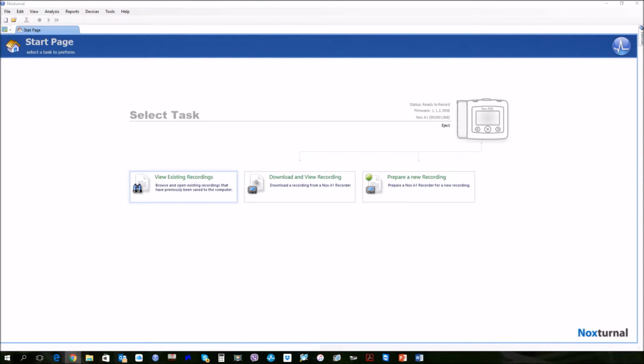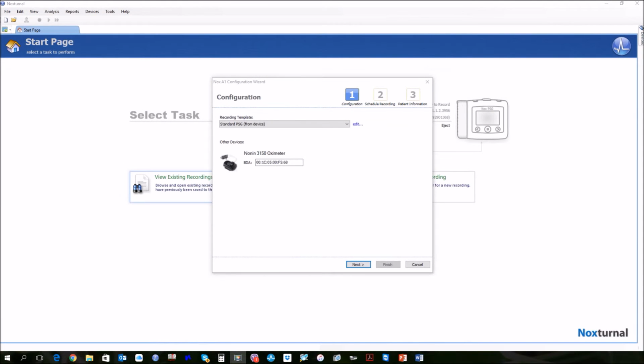When Noxturnal detects the connected device, the following information about the device is displayed. You'll have the recording status, the firmware version, and the device name and its serial number. Now, to prepare a new recording, select this option here. A device configuration wizard will appear. The configuration in Noxturnal is done in 3 steps, the first being the configuration.